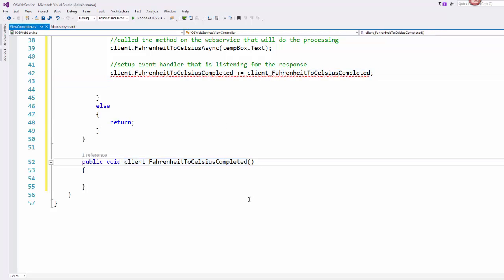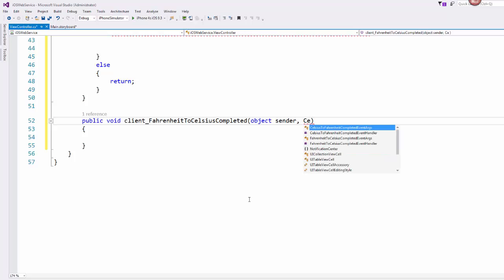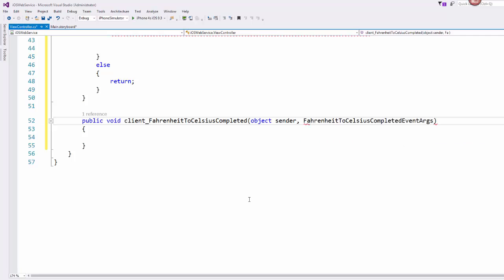Okay, so when this event handler is raised, it's going to call our event handler down here, and it's going to be expecting that we are prepared to take two different parameters. So one is the object that is the sender, which we don't need to use for this particular example. But the second one is the Fahrenheit to Celsius completed event args. You saw it pop up in my IntelliSense. I usually just name it e. That's a .NET naming convention you can use or not.